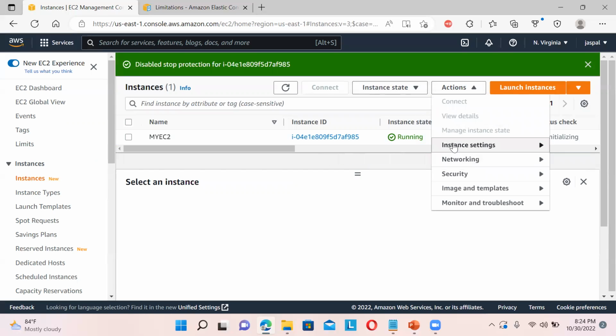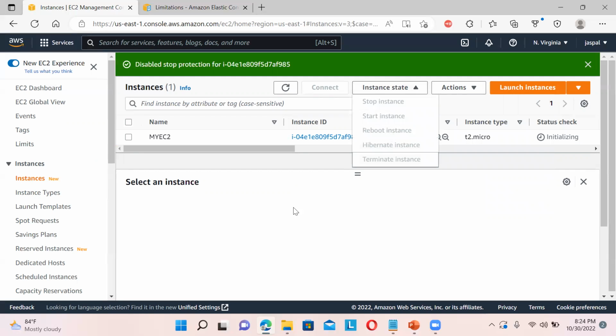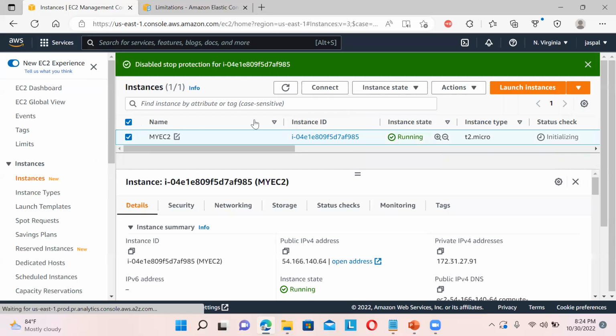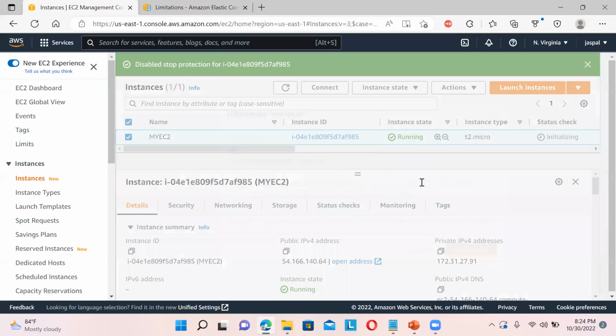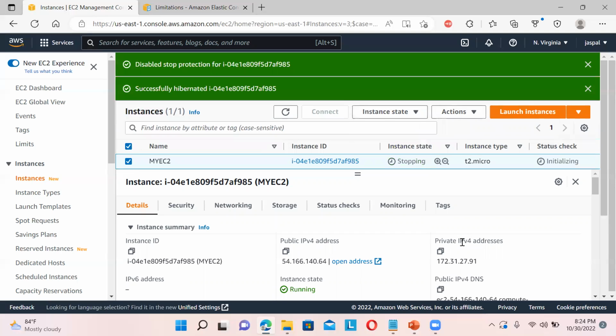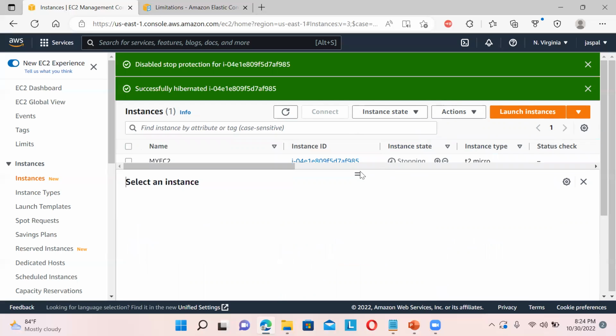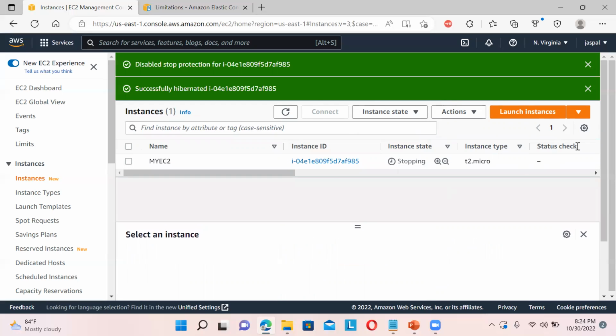Instance settings. I will just go here. Let me select Hibernate. That's it. So you can see it is stopping now. This is how you can use the Hibernate option, but make sure about the size of the root volume that you're going to use. That's very important. It doesn't support more than 150 GB. So it is being stopped over here.